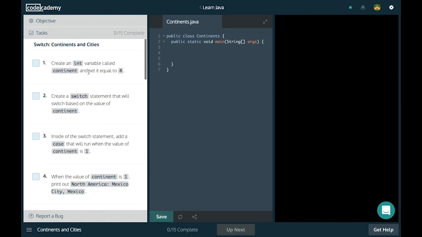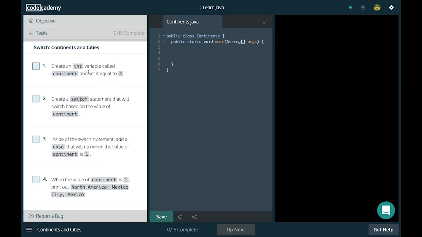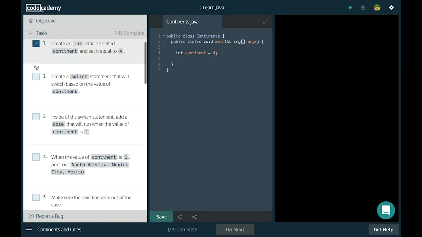Step 1. First, we want to create an integer variable called continent and set it equal to 4. So let's navigate to our main method and declare our variable. And let's not forget a semicolon to close out our Java statement. Let's check off step 1 and on to step 2.